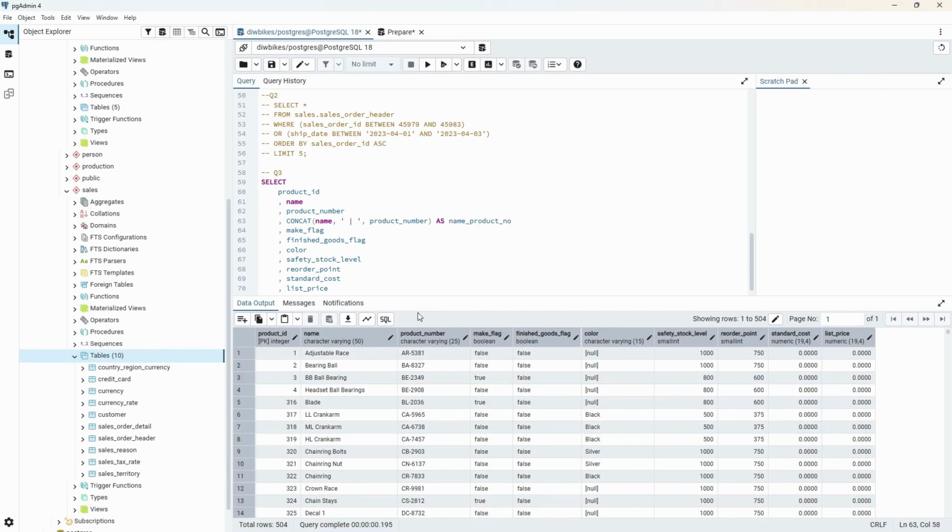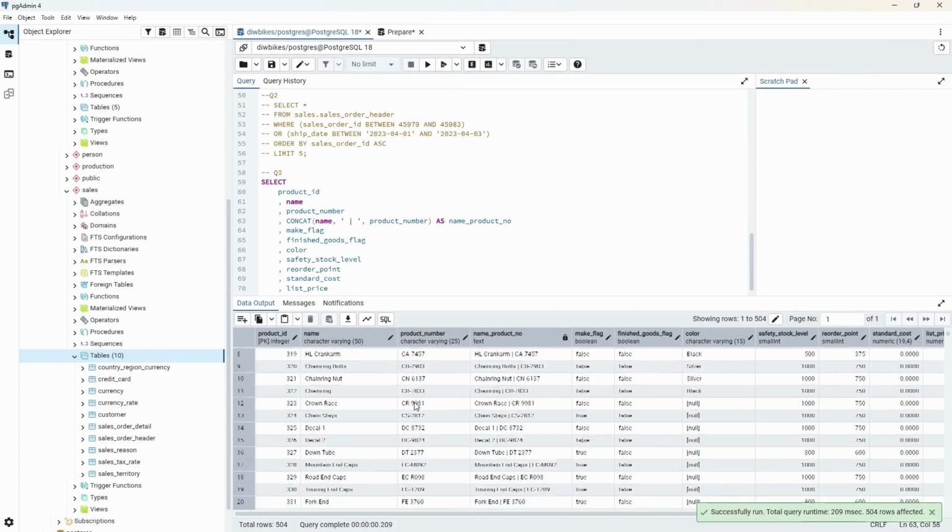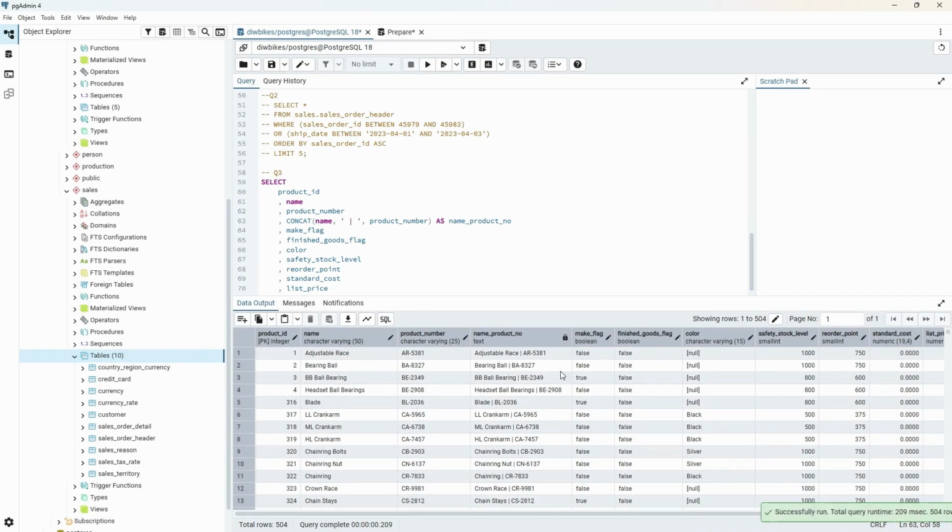All right, beautiful. And then we can run this. Let's see if that works fine. All right, so that is working quite well. This is great.